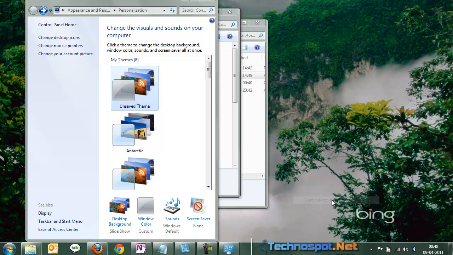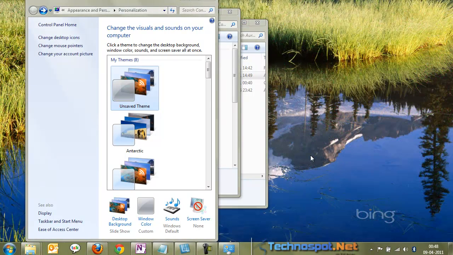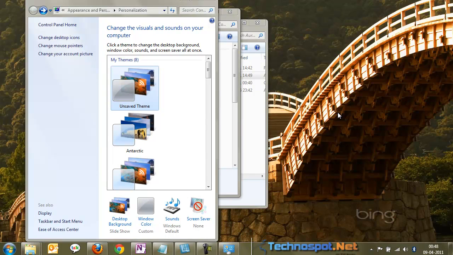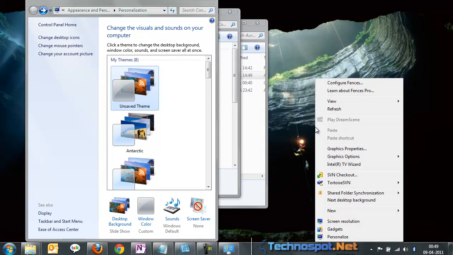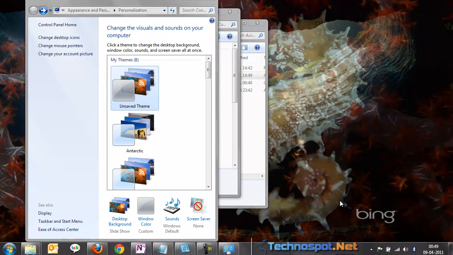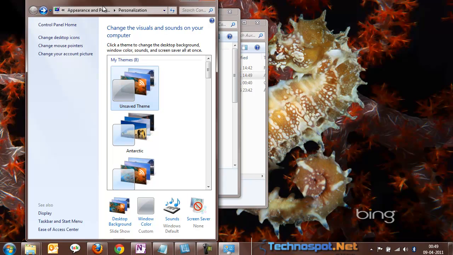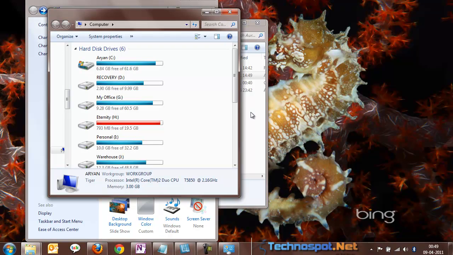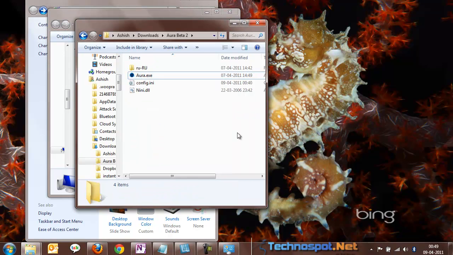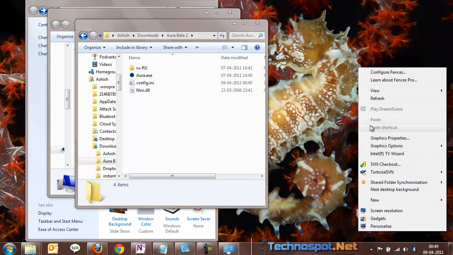Let's select something else. Now I want something different. Let's see what we have. Okay, now here you'll find a bit of difference. The background of the borders is now dark, and it matches with the desktop background here.